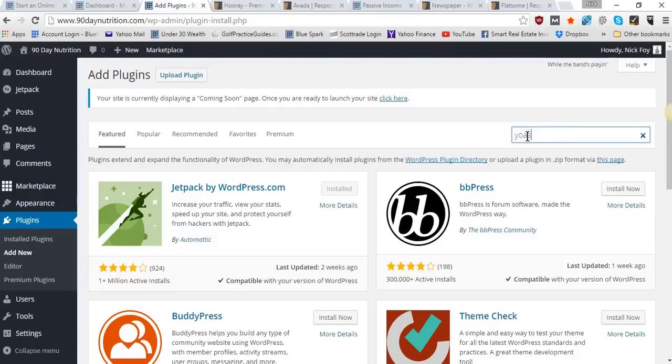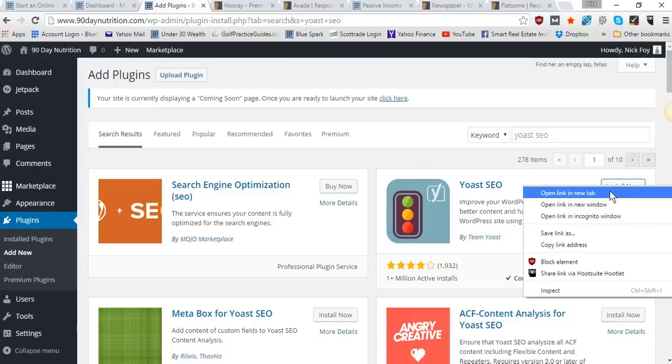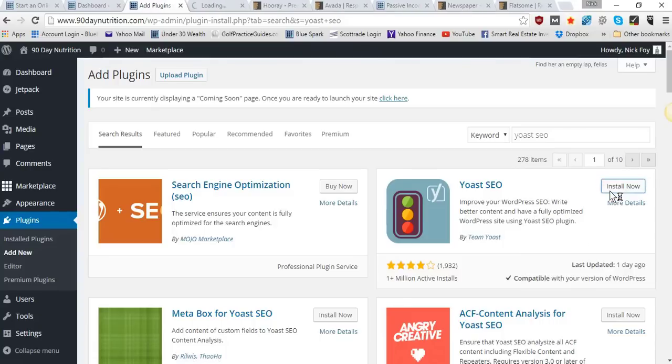So the first one is Yoast SEO. You can just type in Yoast or Yoast SEO. It should bring it up no matter what. And you're going to see it here with the little traffic light looking thing, and it's going to say Yoast SEO by Team Yoast. And you can see it's got 1 million installs, so it's a very popular plugin. And you're going to want to click install now. I always open it up to a new tab so that I can keep searching plugins while that one's installing.